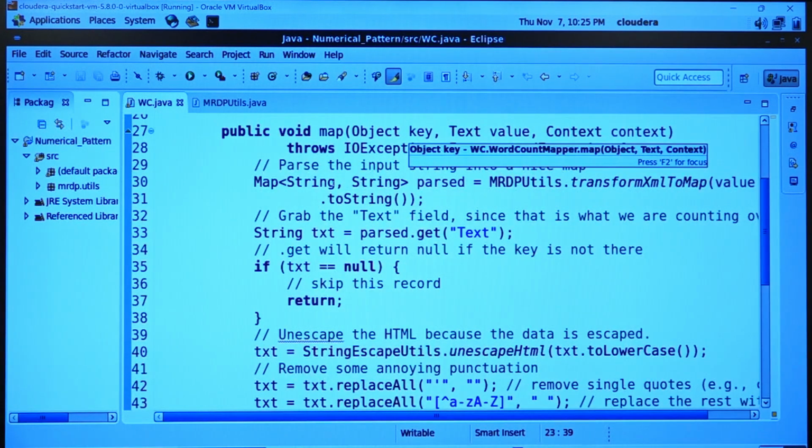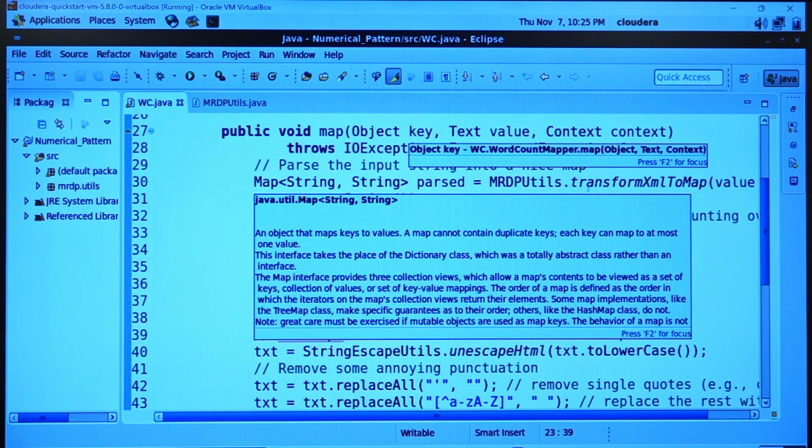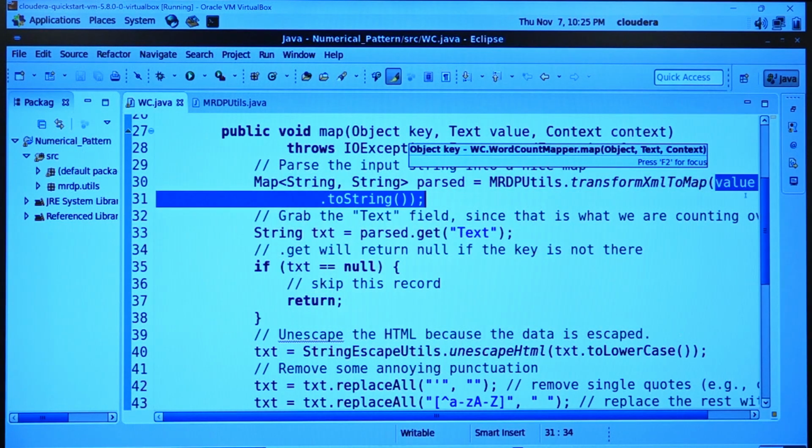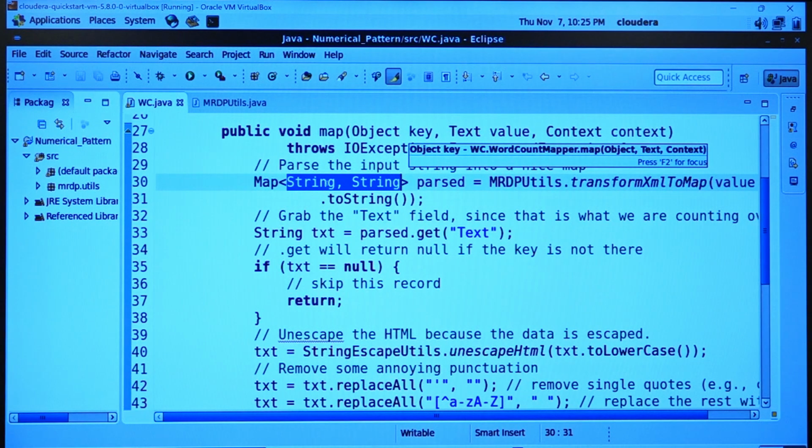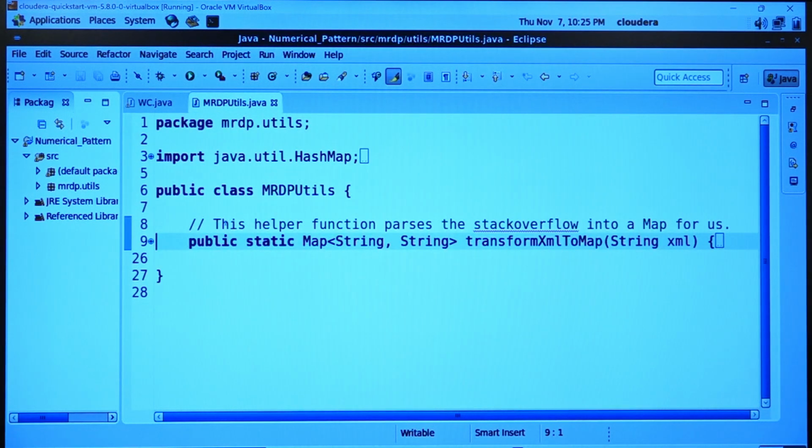And the first line in the map function is you are going to parse the value, that is XML, into a hash map of string comma string. It is nothing but your K1 and V1, string comma string, and this will be calling your helper class, this one. And what is the major agenda of this particular helper class is that it will take the XML string as an input and it will produce a hash map of string comma string.